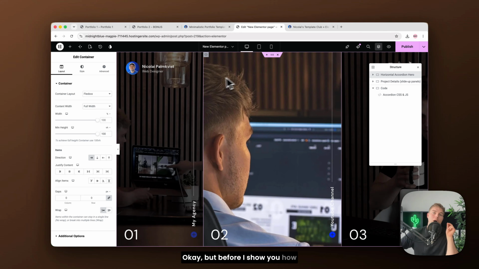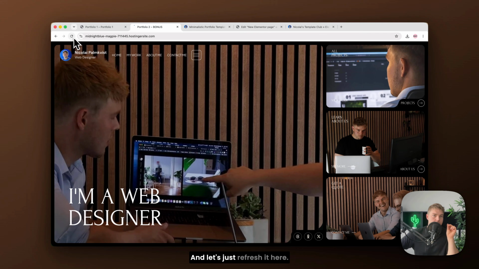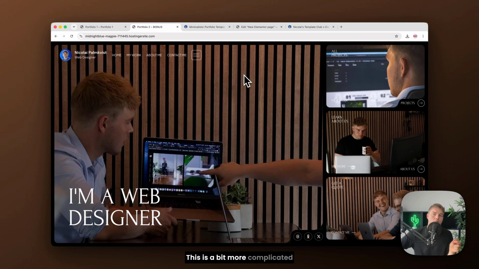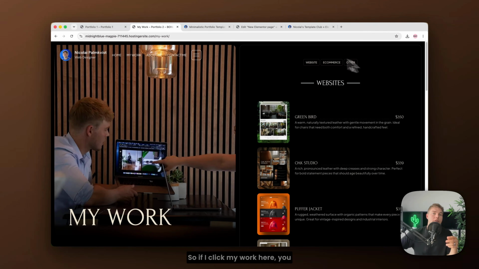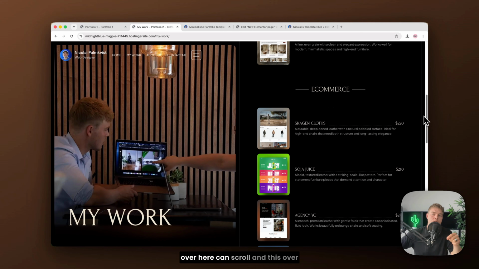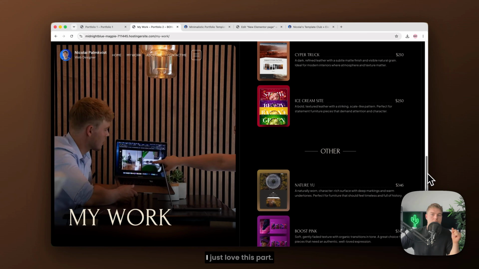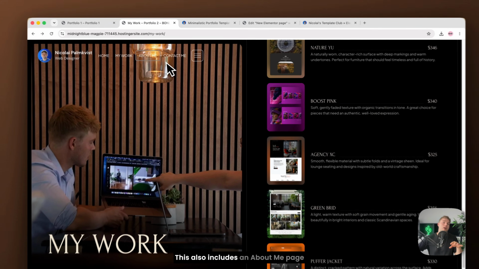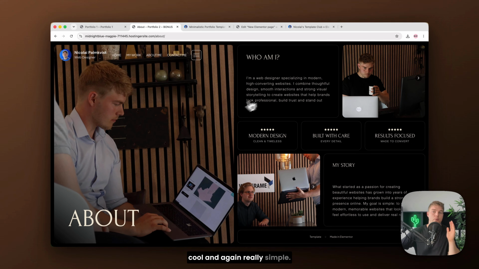Okay, but before I show you how to edit everything in here, for example the images, I want to show you this other advanced design, and let's just refresh it here. This is a bit more complicated because over here you can see we have sub pages. So if I click my work here, you can see that this is actually really nice, because this section over here can scroll, and this over here is all the time fixed. I just love this part. This also includes an about me page here, which I think looks really cool and again really simple.